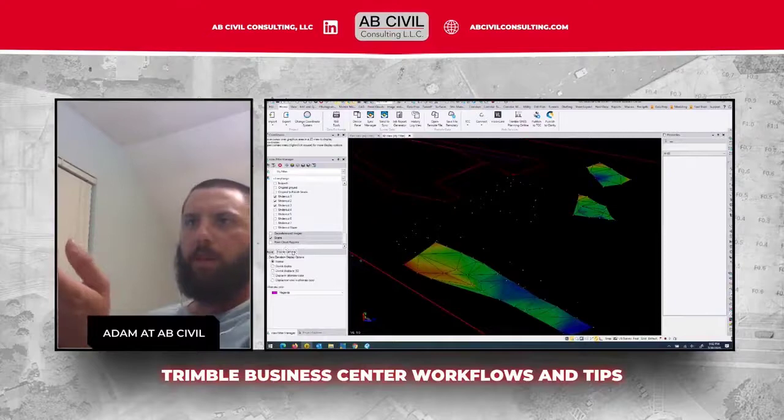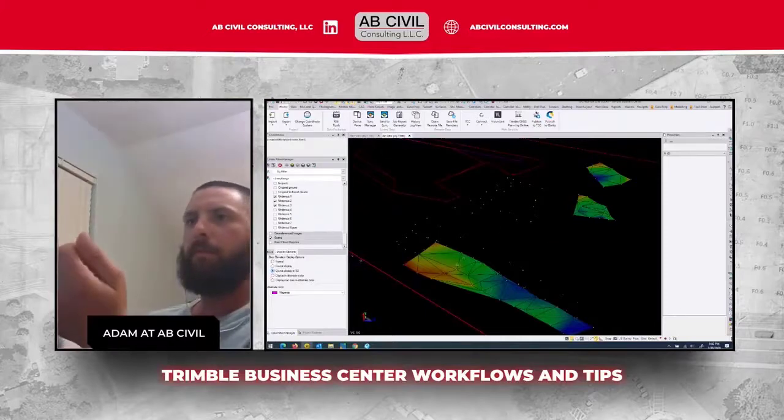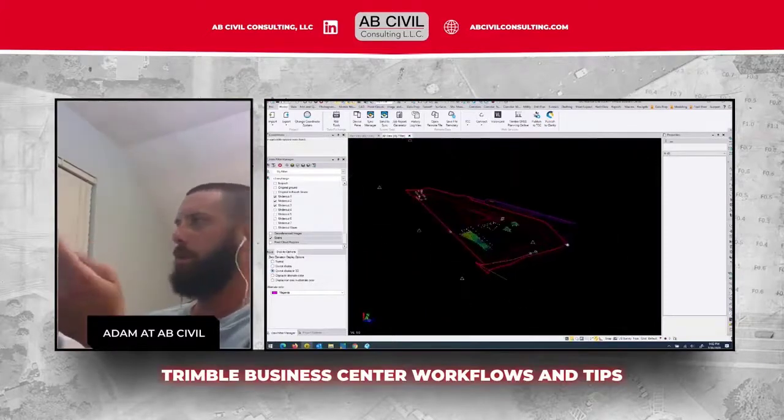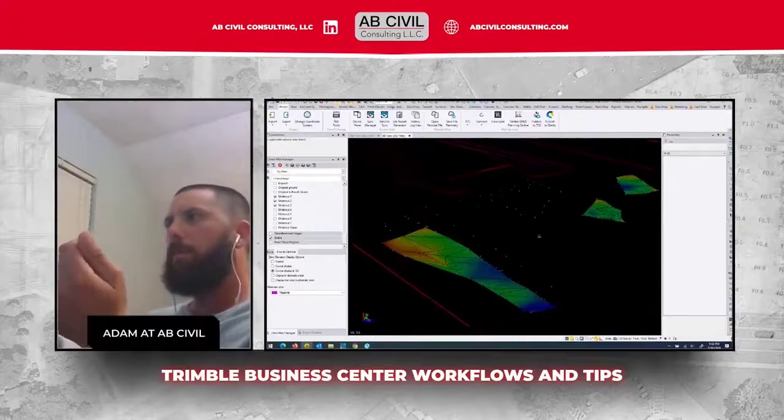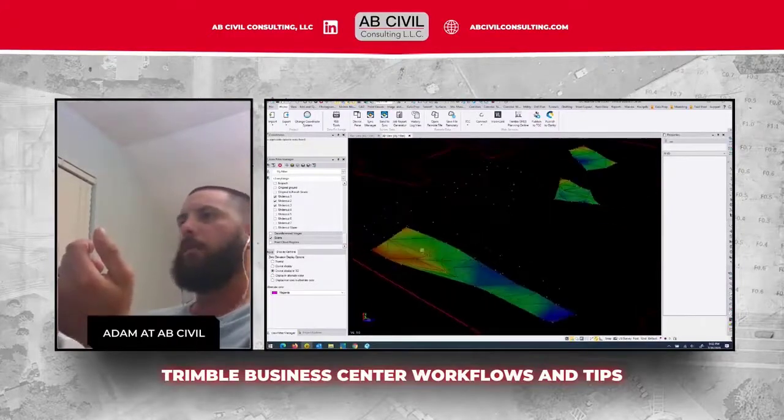One good trick for Business Center, I always do this: display options, 0 elevation display options, do not display in 3D. So now there's only 3D line work, which makes it a little cleaner. I got these topos from the contractor. They sent them to me.